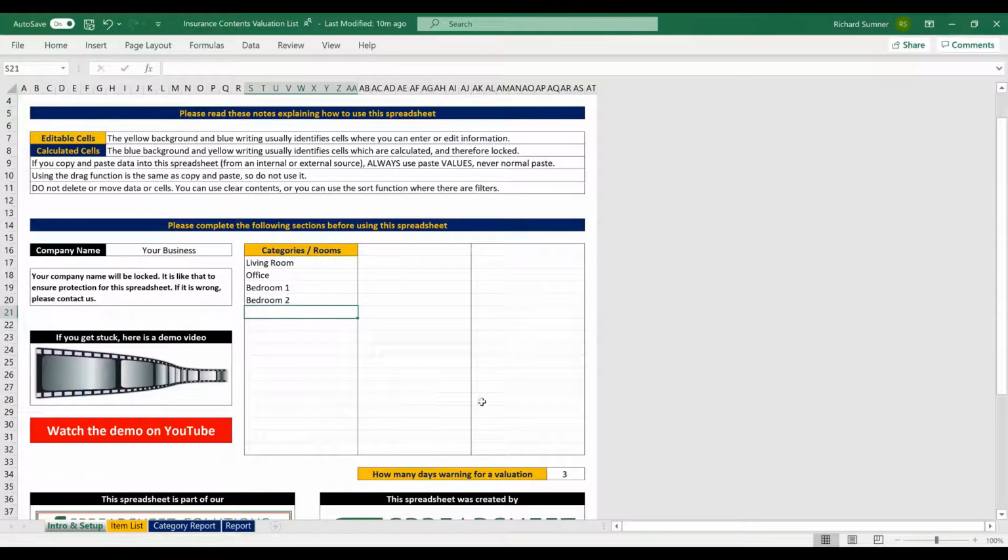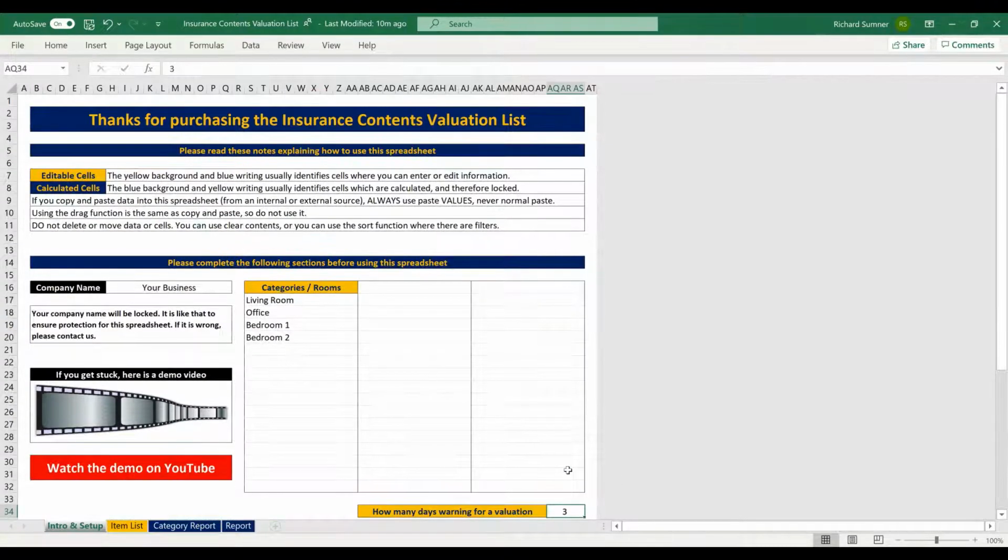The only other thing you need to do on this tab is the number of days for valuation. So if I put in that I'm due to have a valuation on a specific day, how many days before that do I want it to flag up and warn me that there's a valuation due? This includes weekends and bank holidays and everything, so it's just a straightforward day count. Once you fill that in, you're ready to go.